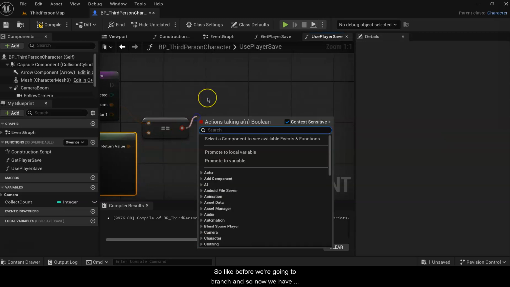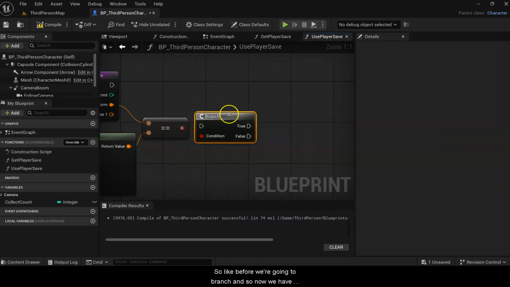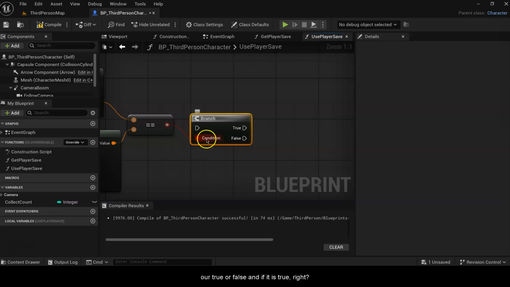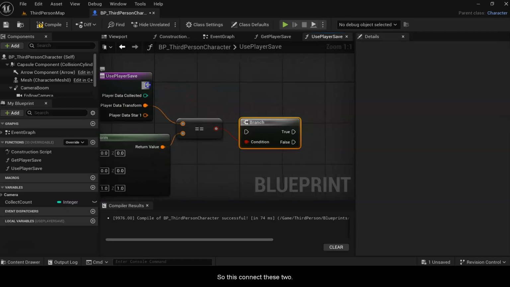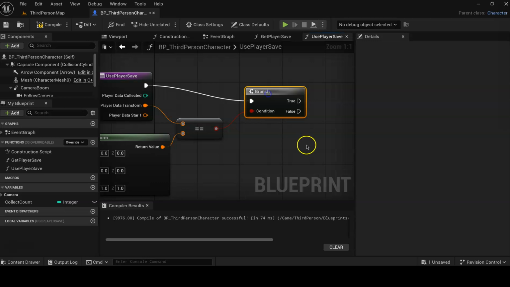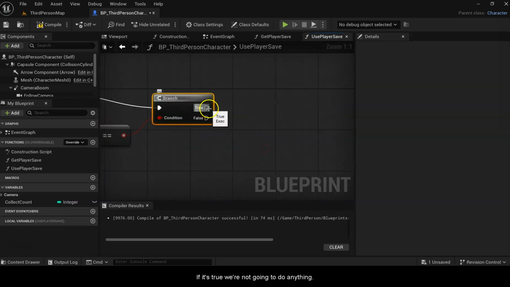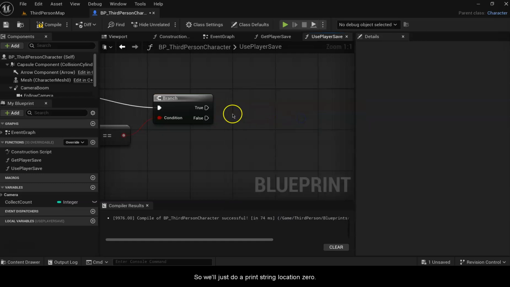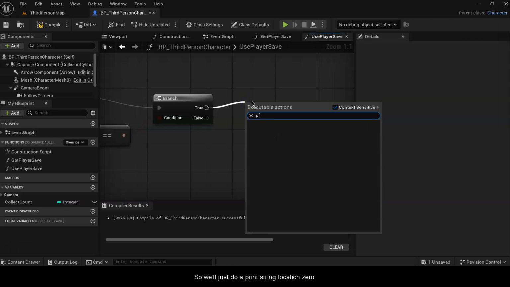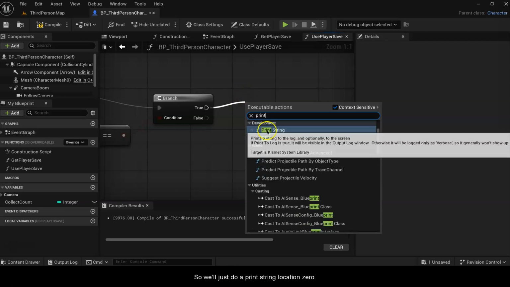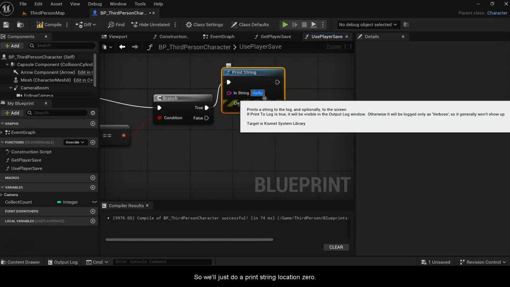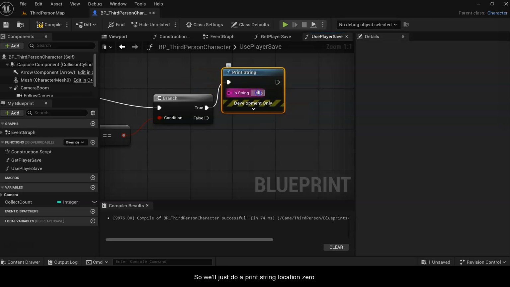So like before, we're going to branch. And so now we have our true or false. And if it is true, right, we're going to connect these two. If it's true, we're not going to do anything. So we'll just do a print string. Location 0.